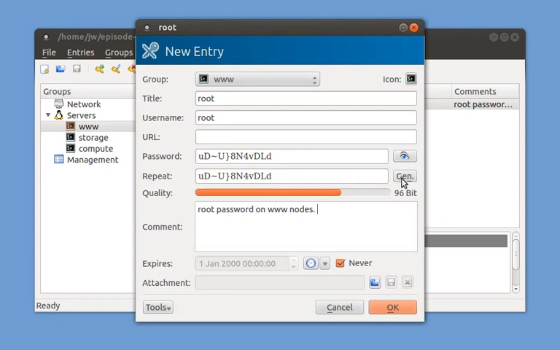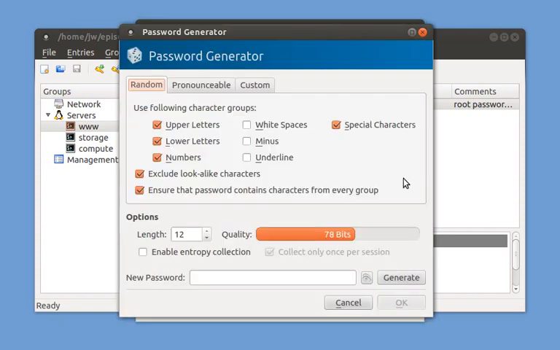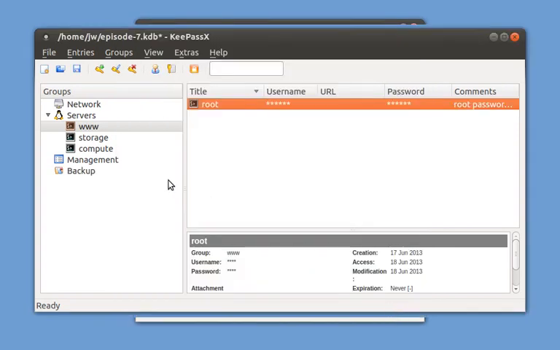A cool feature is this gen icon here. This opens up a password generator. By selecting these checkboxes, you can generate different types of passwords. Down here, you can also select the password length. Let's go ahead and generate a password and see what it looks like. I always like to save the database after making changes.